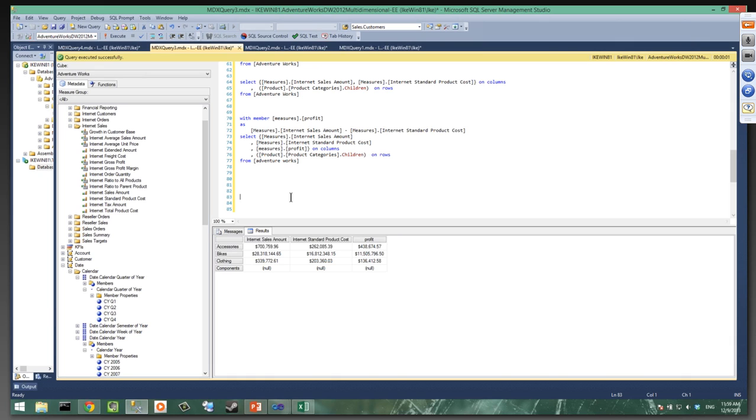And if I wanted to, instead of this product categories children, I can change that to calendar year, just like you saw earlier. So if I take calendar year, let's see, here's calendar year, just drop it right here.